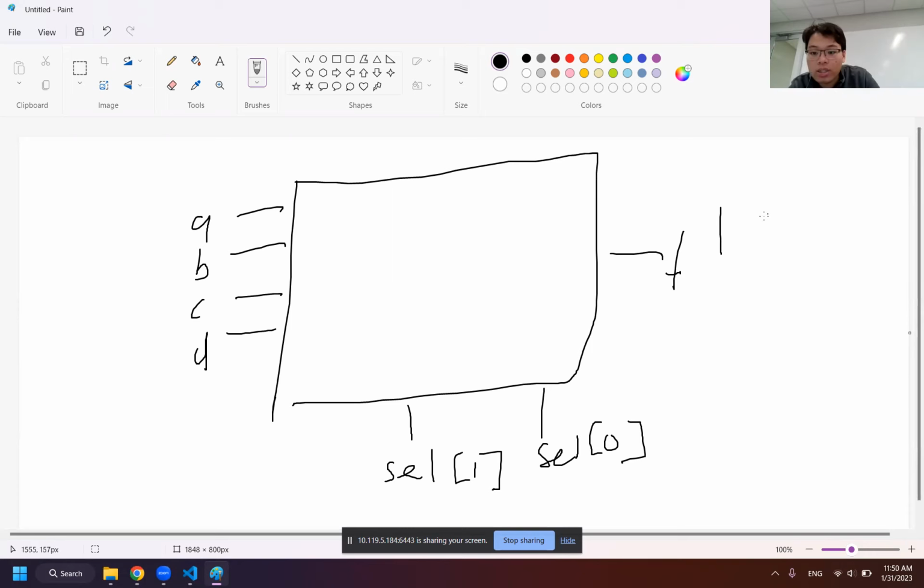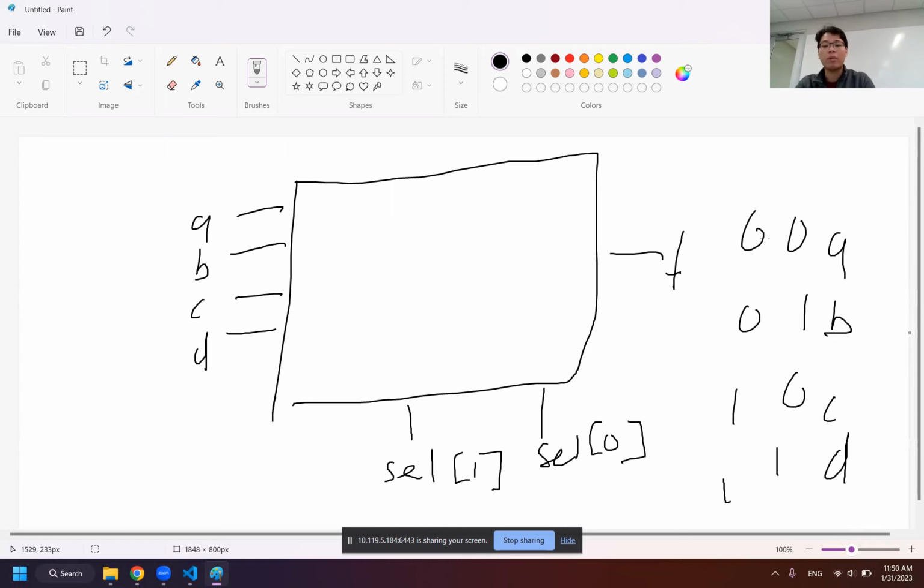Remember, it's like 0 0 0 1 1 0 1 1, so this would be A, B, C, D. Actually, that's a lie. It would be A, B, C, D, right? So that means if selector 1 is 0, it's definitely either A or B. If selector 1 is 1, it's definitely either C or D, the upper bit. And then to narrow down to one output, you use the selector, the lower bit.